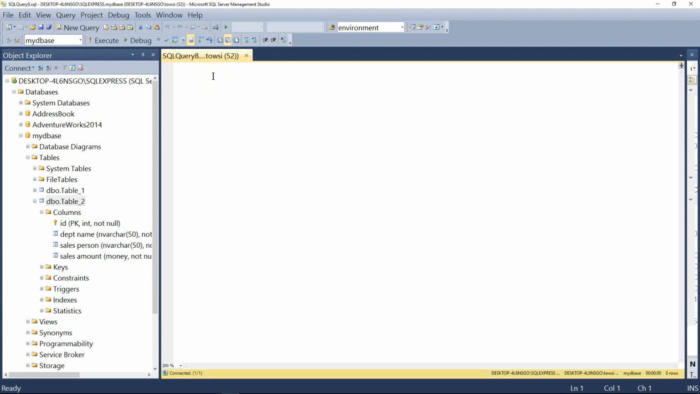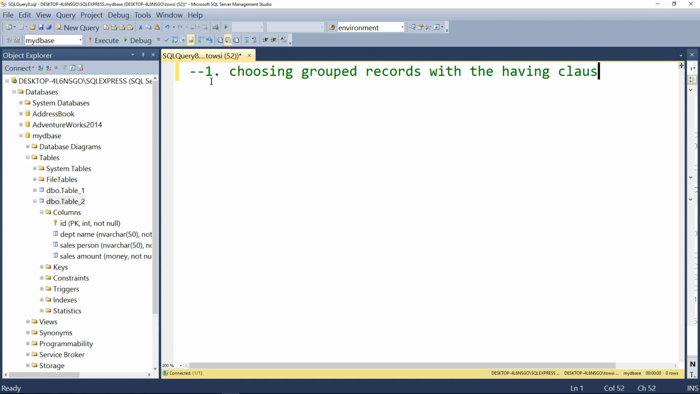Okay, welcome to this one, friends. In this one, we're going to learn how we can pick out grouped records. Let's take a look at what I mean here. So we're going to learn about choosing group records with the having clause.